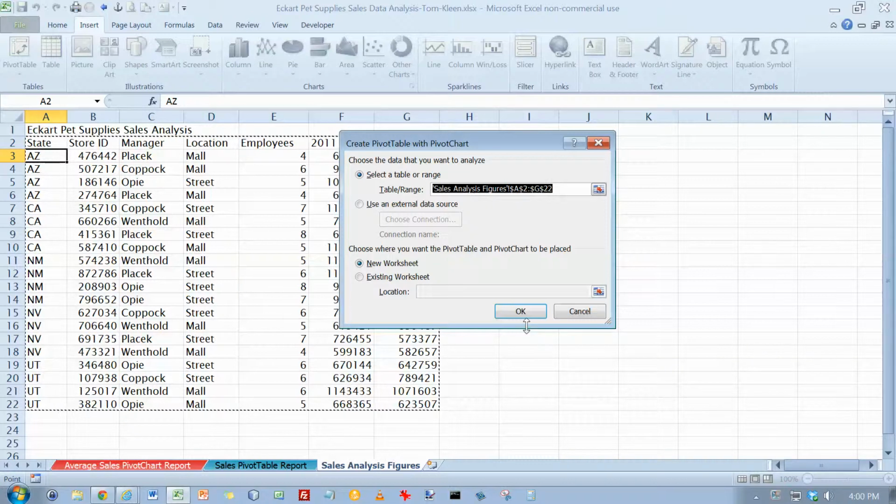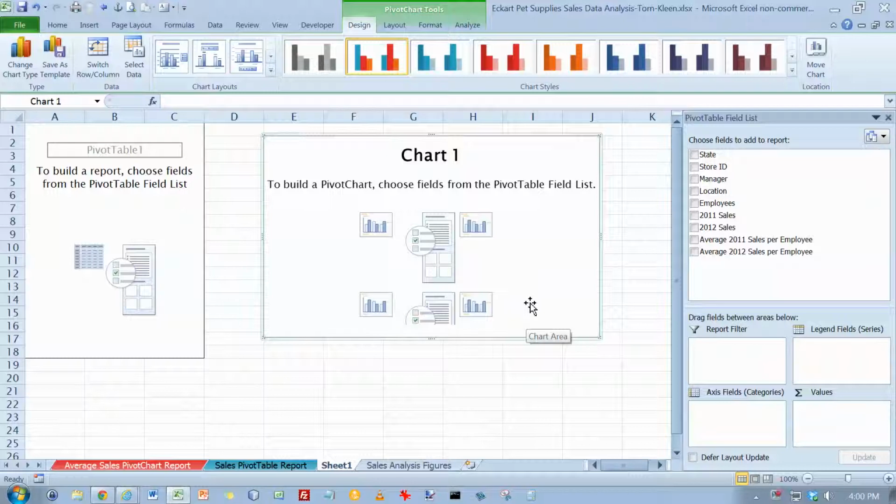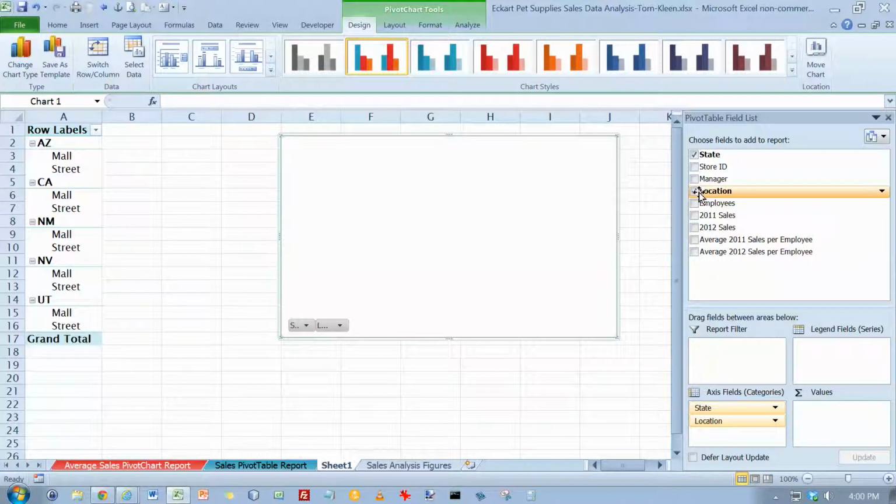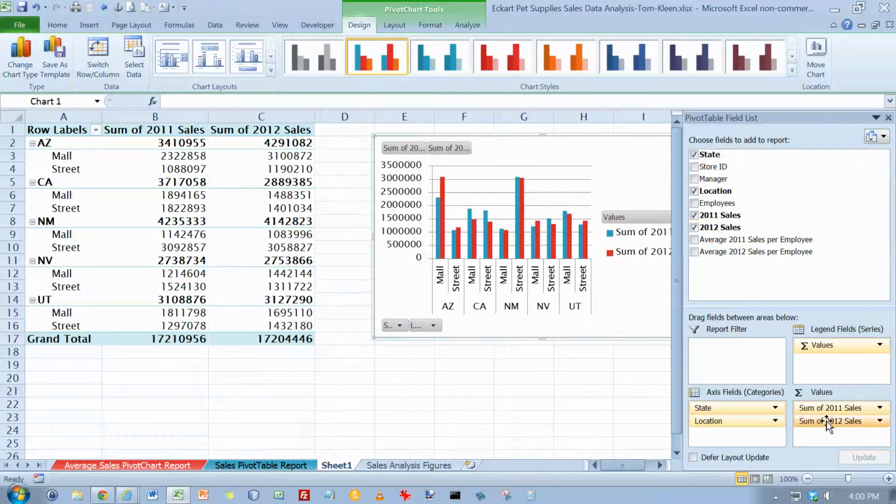and click on OK. Okay, now we've got an empty screen here for our pivot table, and we want to add state and location. So click on state and location. There's no need to drag them down. If you click on them, they'll appear down here in order. And we want to add 2011 sales and 2012 sales, and we can also do the same thing with these. Just click on them and they will appear down here.